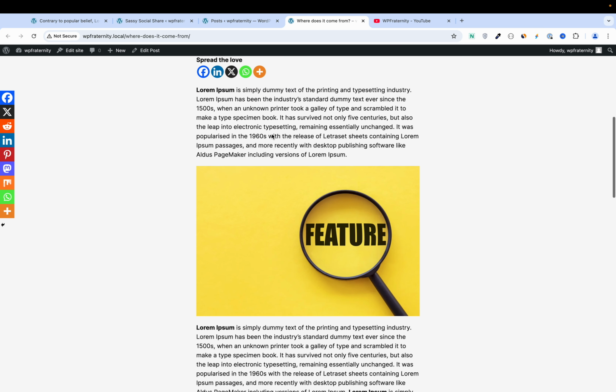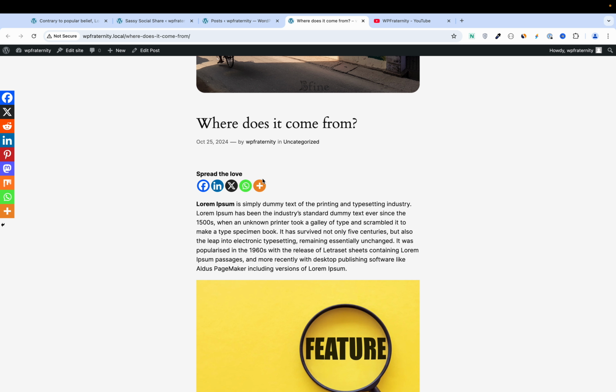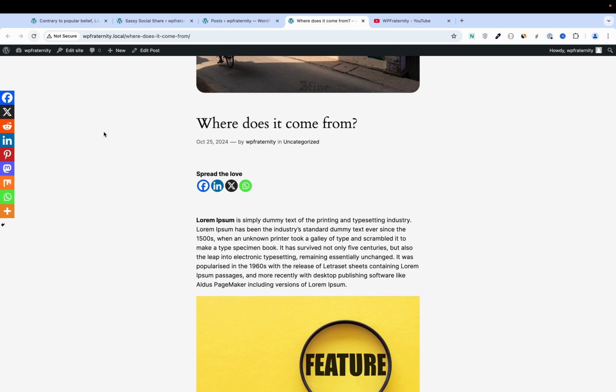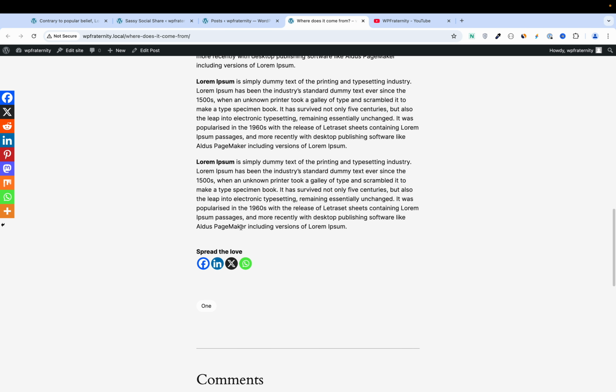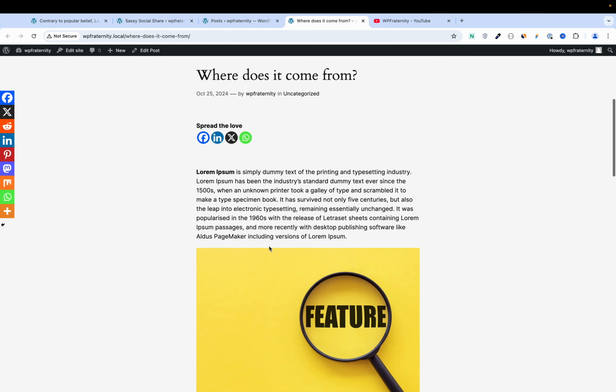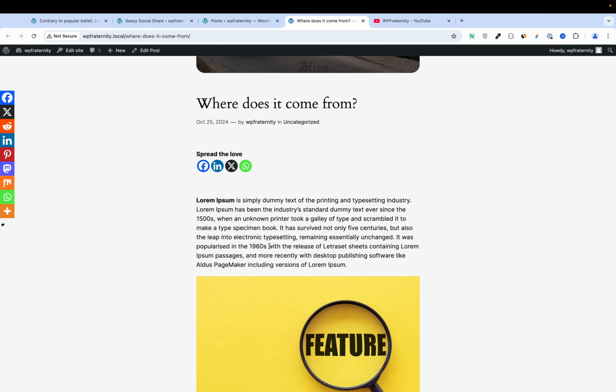If we go to the post, before reloading, as you can see there is a plus button. If we click it, more social media shares will be shown. As we have disabled it in the settings, now it shouldn't show. So we click on this, the plus icon is not there, and under the content the social media share has been added as well. So this is how we can add social media sharing buttons on the post.